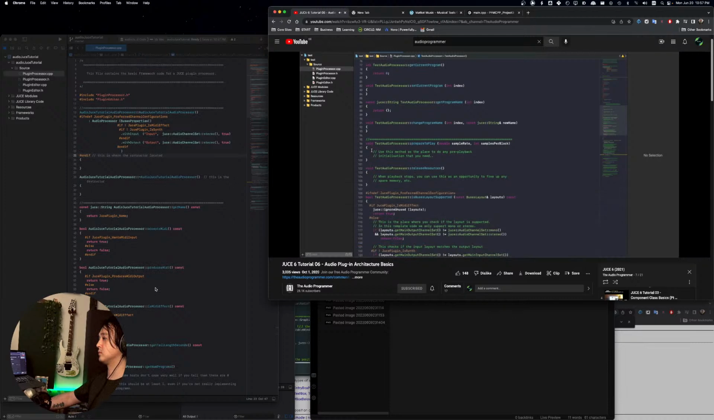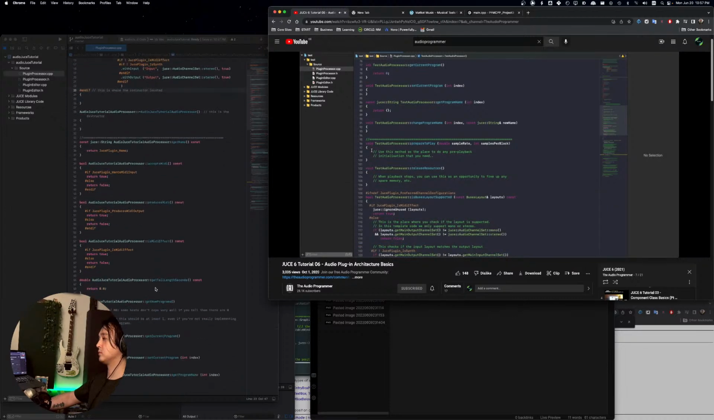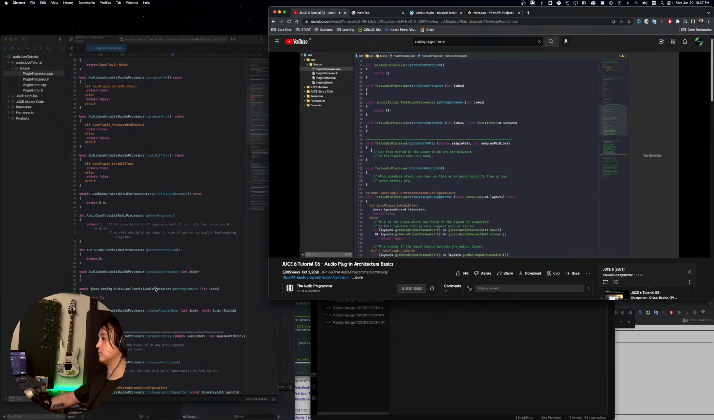So when you hit the space bar and you're about to start playing audio through the plugin, prepareToPlay gets called before the audio actually starts to play.